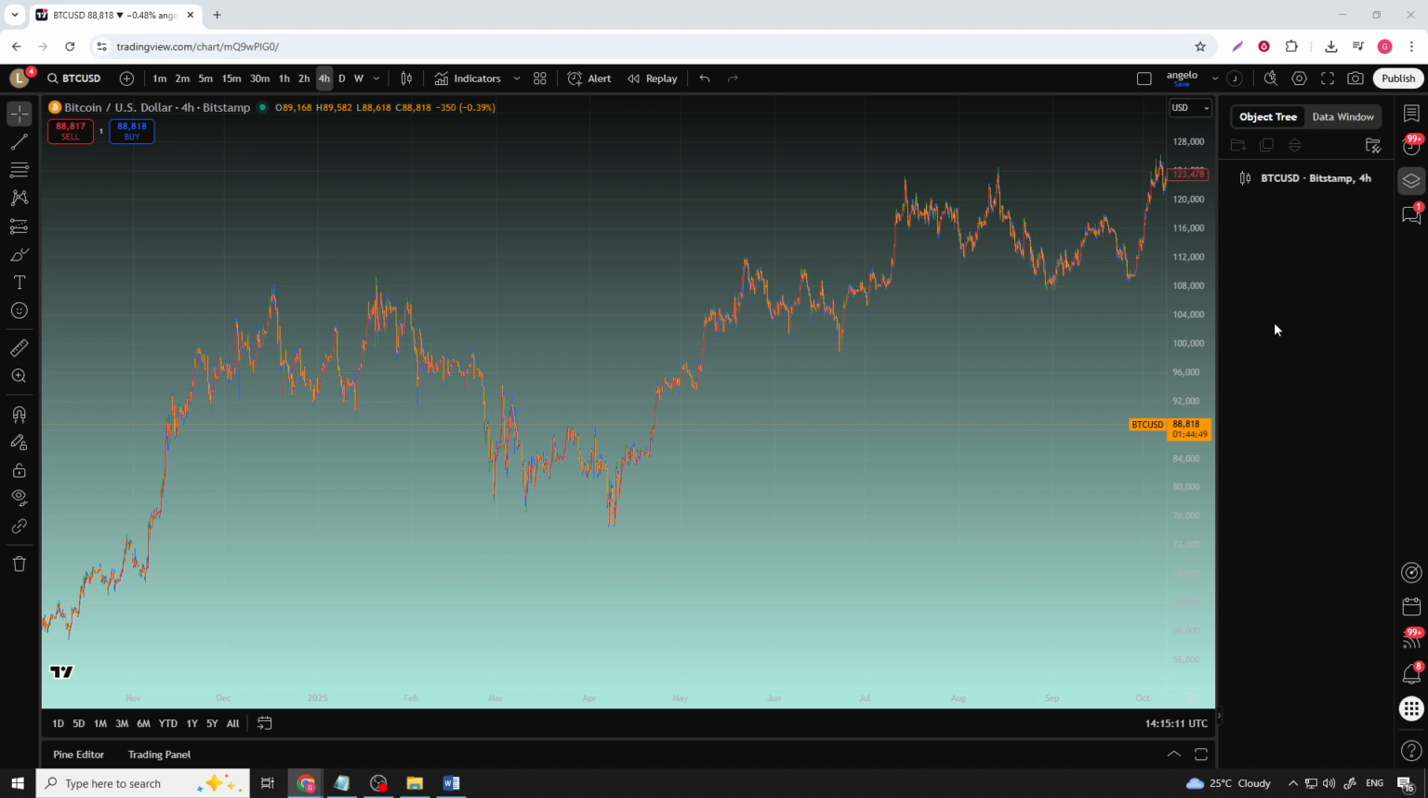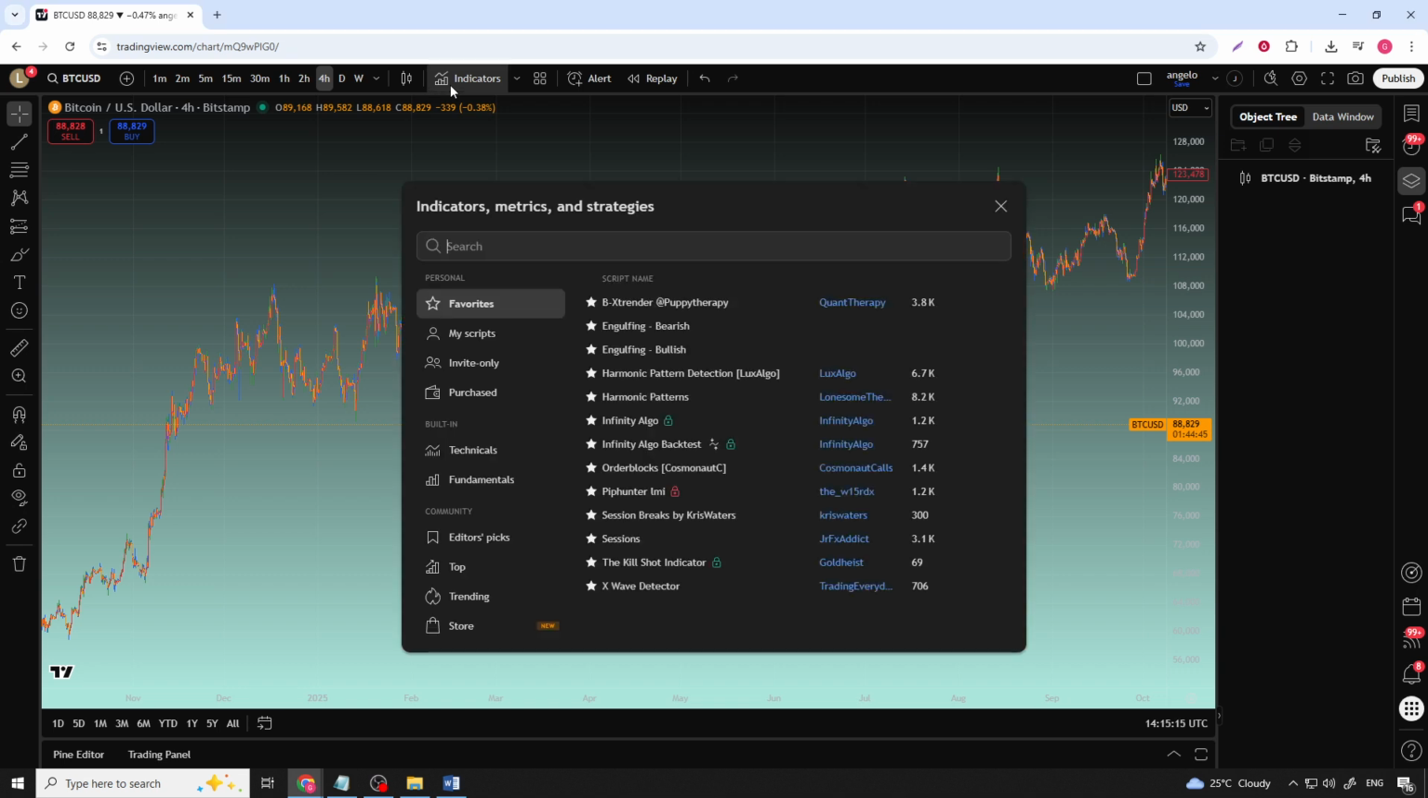In this walkthrough, I'll show you exactly where to find it and how to add it to your chart so it loads up every time you analyze the markets. First, make sure you're logged into your TradingView account and you have a chart open. It can be any market or time frame. The process is exactly the same.